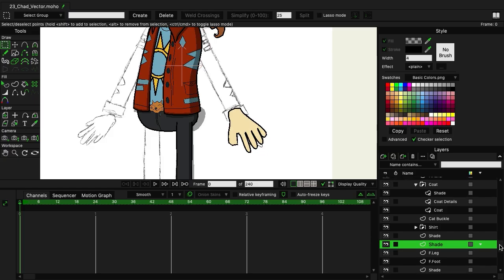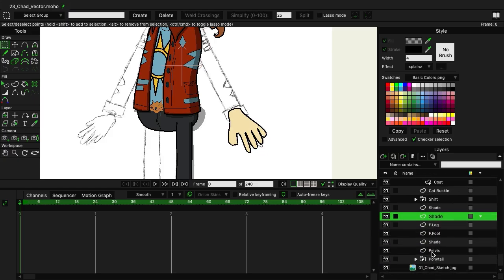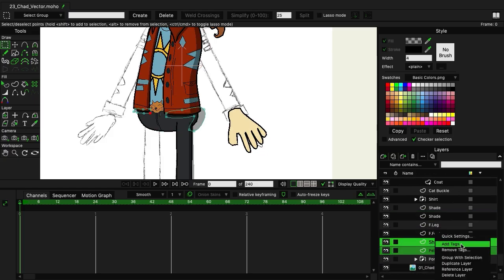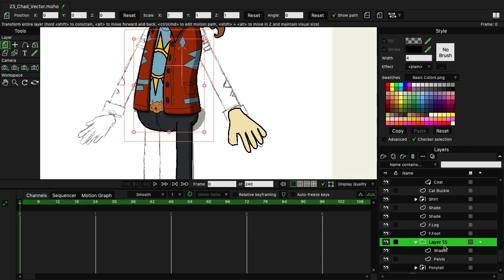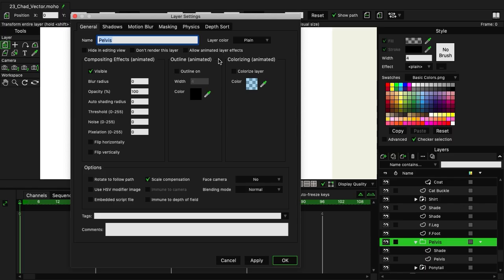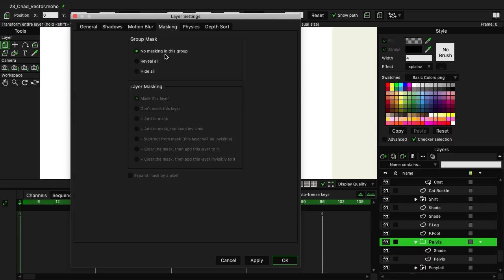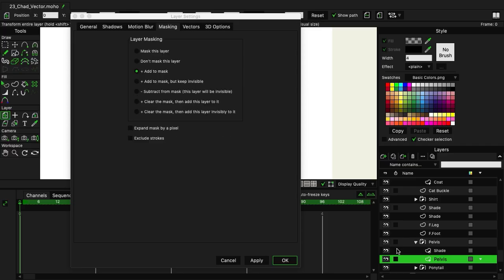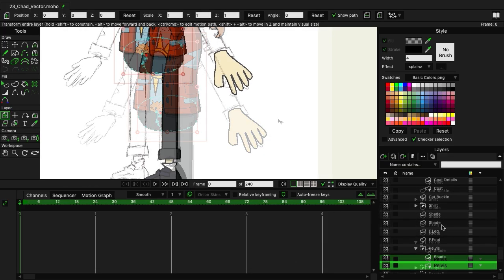Going back here to the pelvis on our list, we'll select the shade in the pelvis and group them together. Rename the group to pelvis. Double click on the layer to go into the settings. Go to masking, choose hide all and apply. Go to your pelvis, exclude the strokes and apply and click OK.